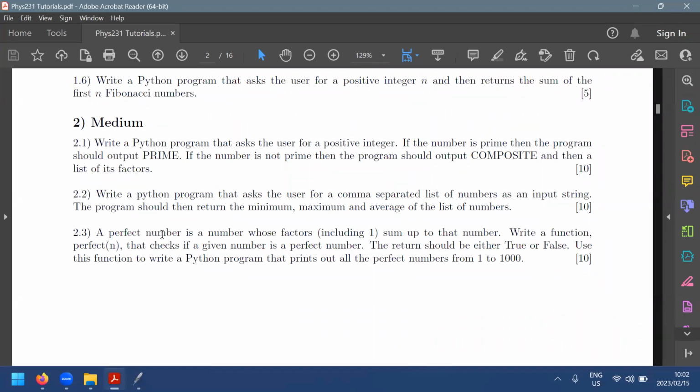So a perfect number, okay, so that's just a type of number. So a number can be prime, it can be even, it can be odd. We can also have perfect numbers. So a perfect number is a number whose factors, including 1, sum up to that number. Okay, for example, if we had 6, we have 1 plus 2 plus 3. We don't include 6. Okay, because of course, if we included the number, then the sum would be greater than that number always. Okay, so we don't include the number itself.